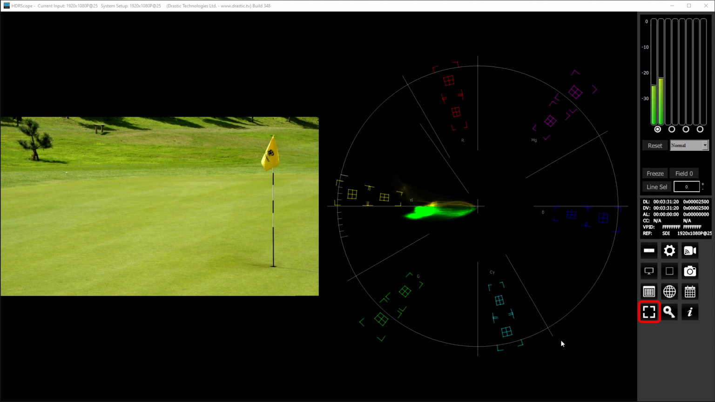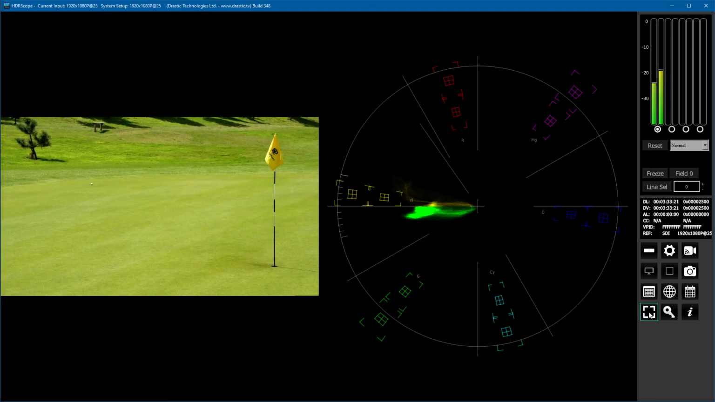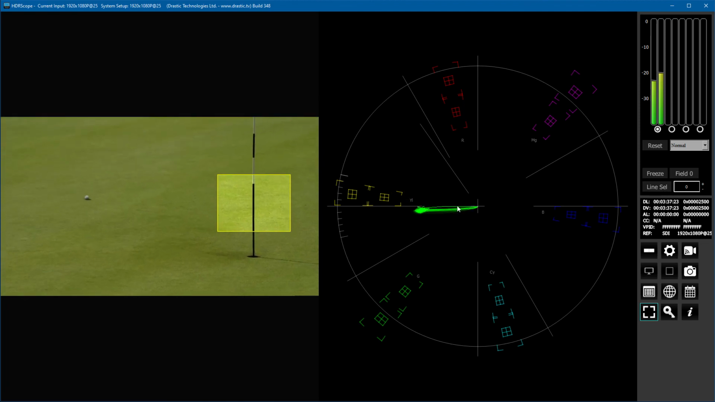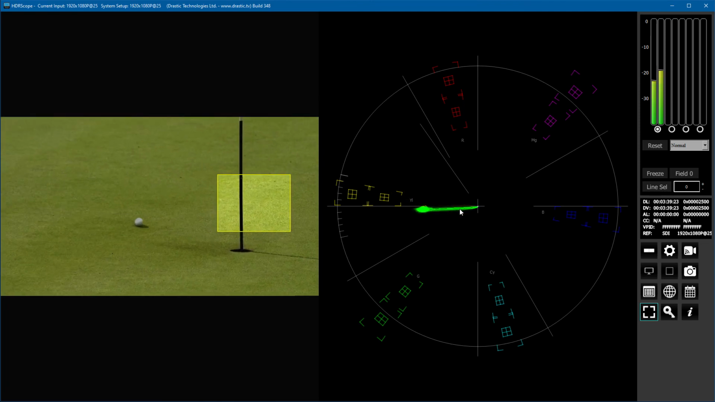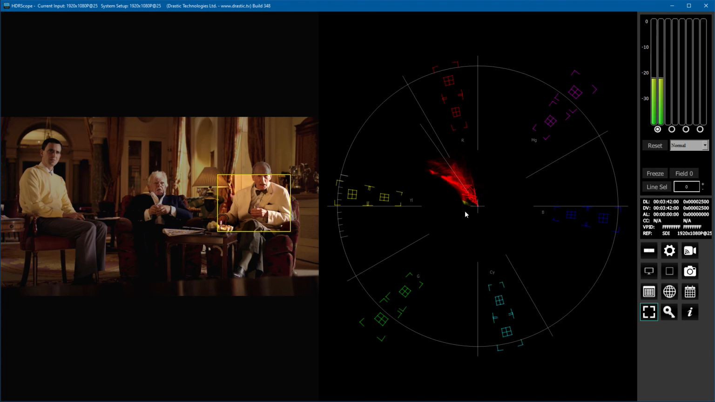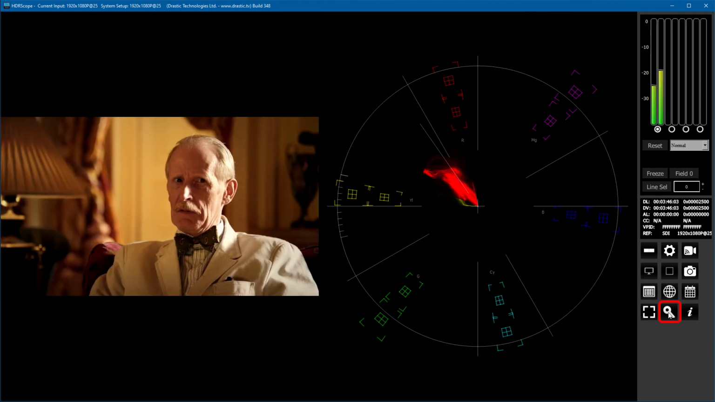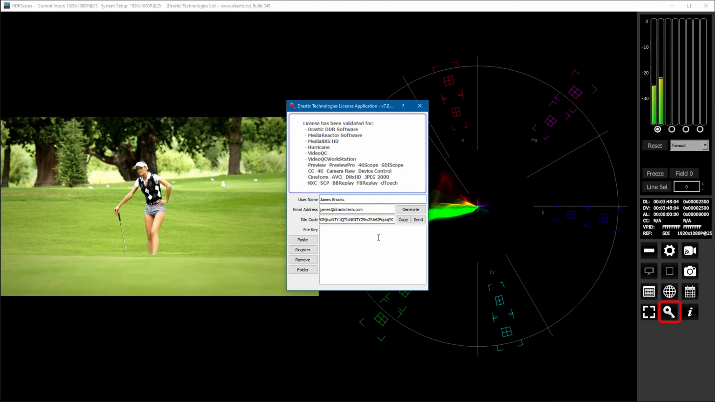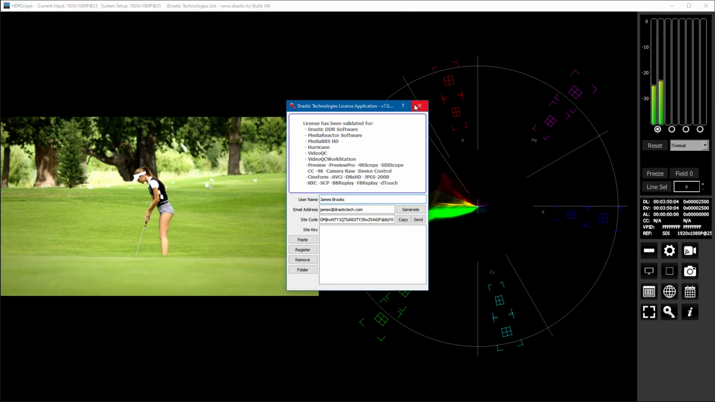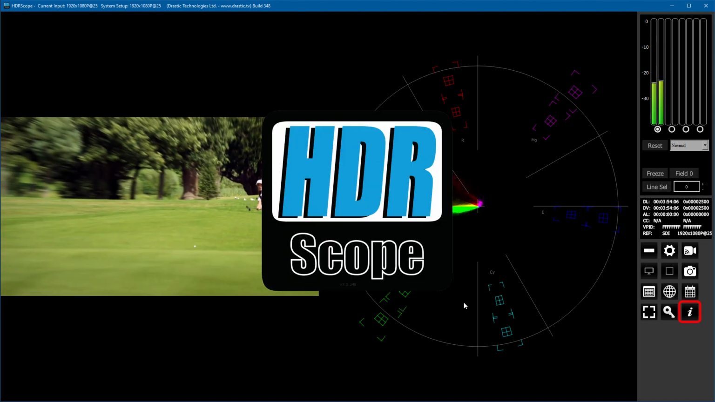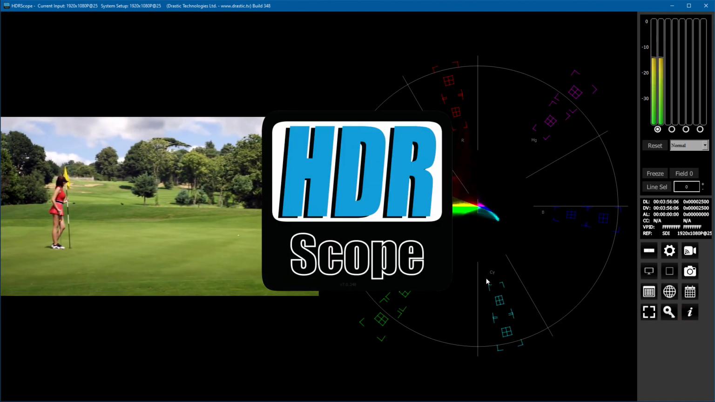The next button lets you select an area to focus on. So you can look at just part of the picture, and the scope will reflect just the section you're actually looking at. The key is for your licensing. It just brings up what you're licensed for, which of our applications. And the I is just the splash screen to let you know the version you're currently running.